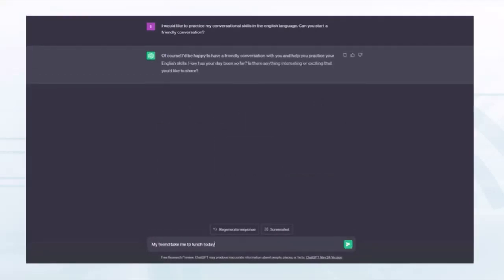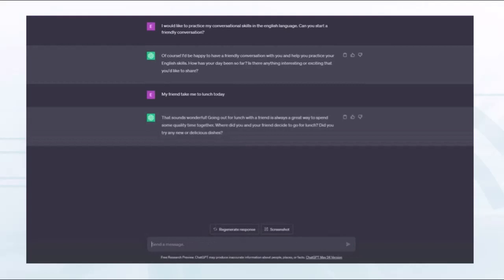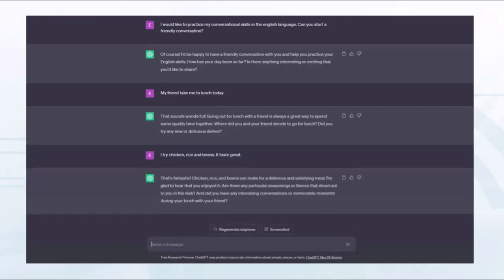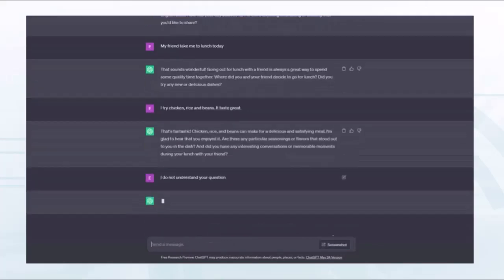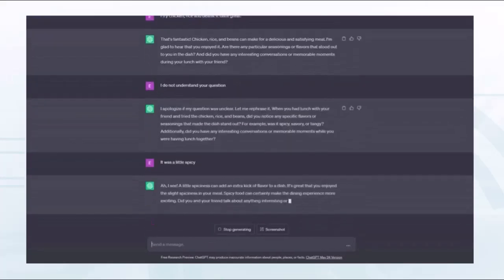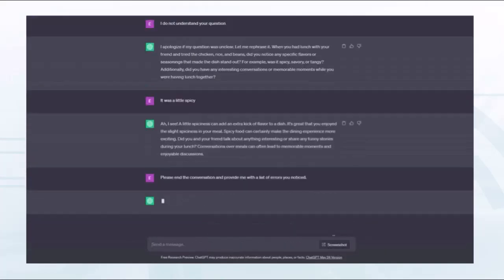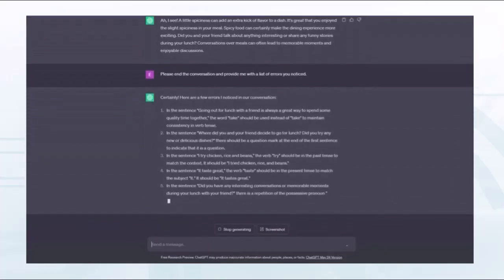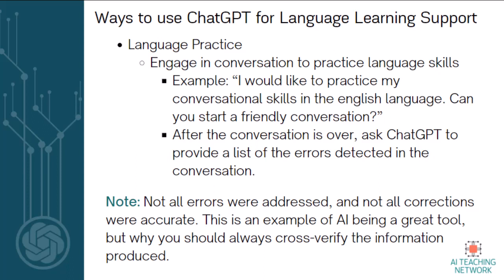You'll notice in this conversation that I am not using correct grammar just because I want to see what it will pick up. When I'm done, I'm going to ask it to end the conversation and list the errors that occurred. Like I said, you will notice that not all errors were addressed and not all corrections were accurate in that short conversation. This is an example of AI being a great tool, but why you should always cross-verify the information that it produces with a reliable resource.